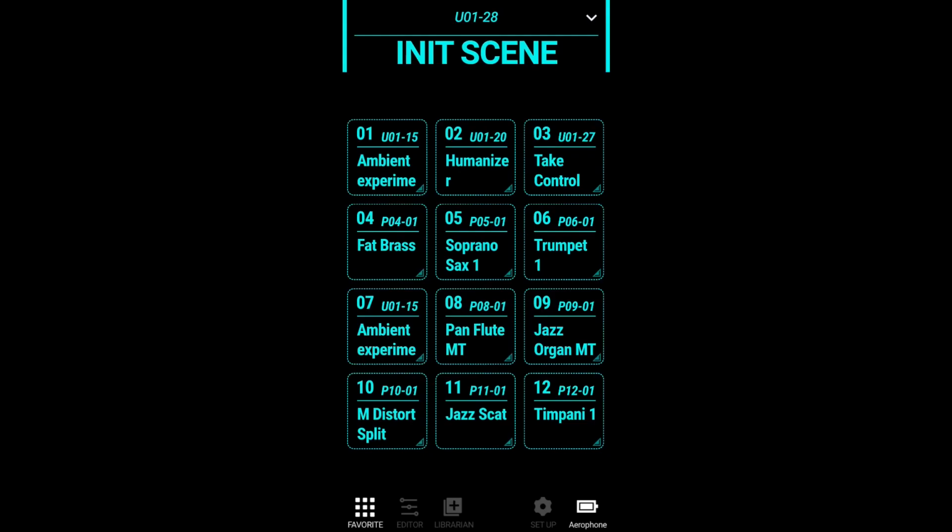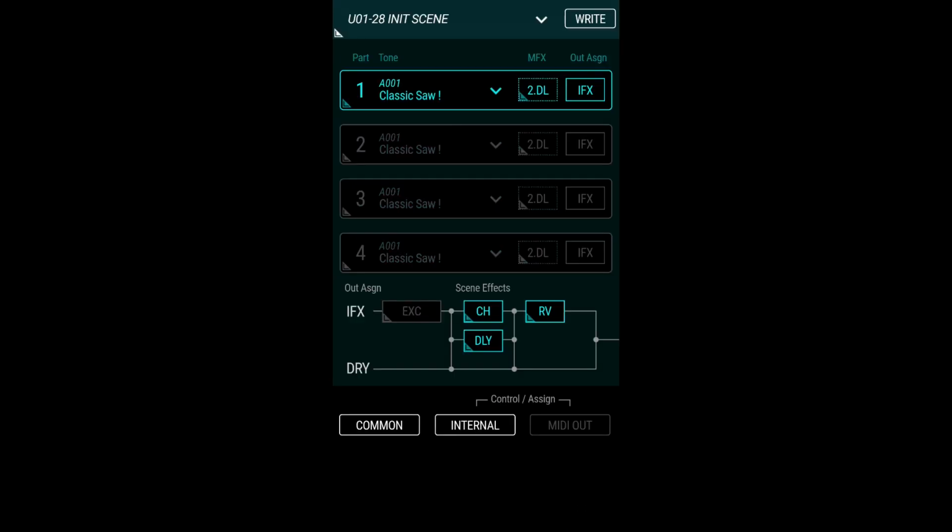As usual, I'm starting with the init scene and we'll go to the editor screen. This time round, we're interested in the three buttons across the bottom, the common, the internal, and the MIDI Out. These three buttons are where we set up the MIDI commands to go to the internal sound engines or to external synthesizers. Before we get into the details, let's have a quick overview of what's behind each of these buttons.